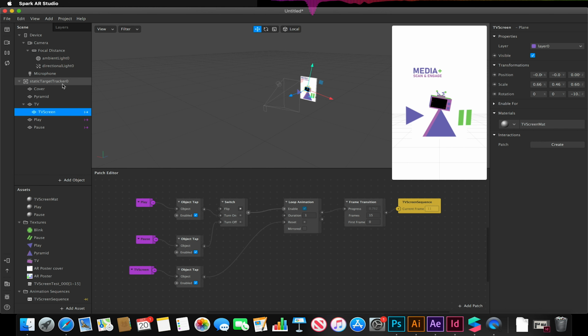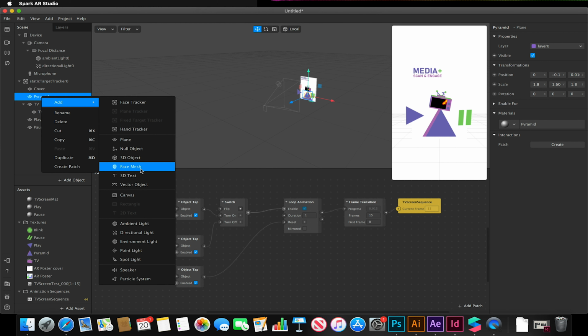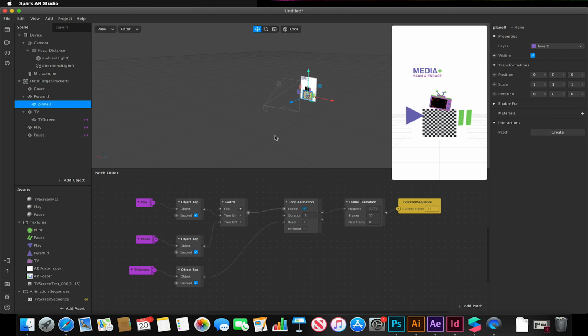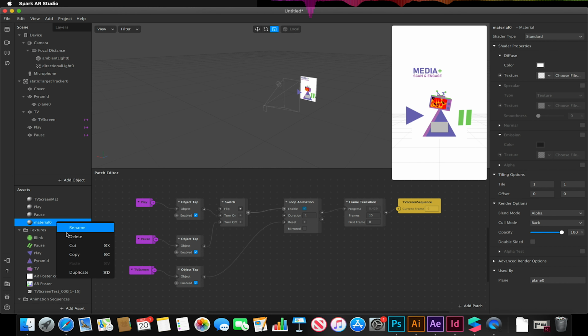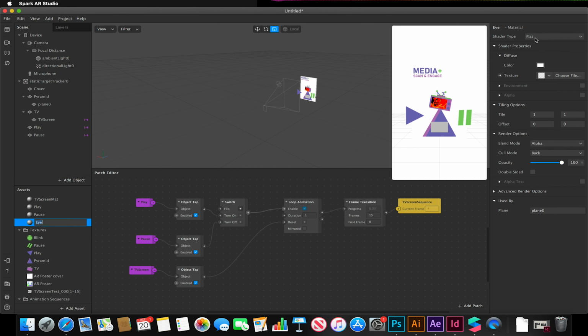But now I'm going to basically duplicate this, but this time I'm going to add an eye to our pyramid. So with my pyramid selected, I'm going to right click on it and add another plane, like so. I'm going to scale this plane down and position it roughly in the center of my pyramid, and I want this to be longer than it is high. And I'm going to create another material. This new material will be my eye material, and again, I'm going to make sure that's flat.